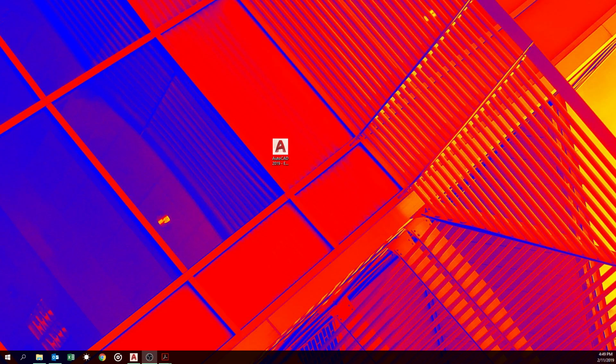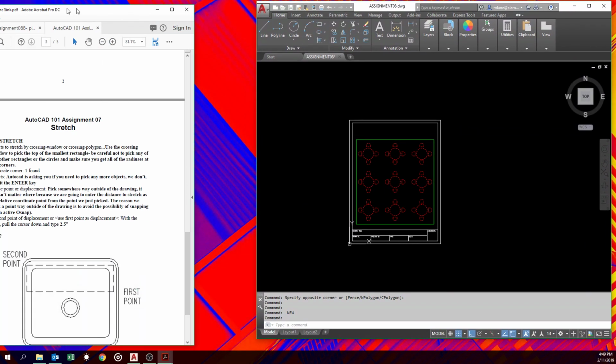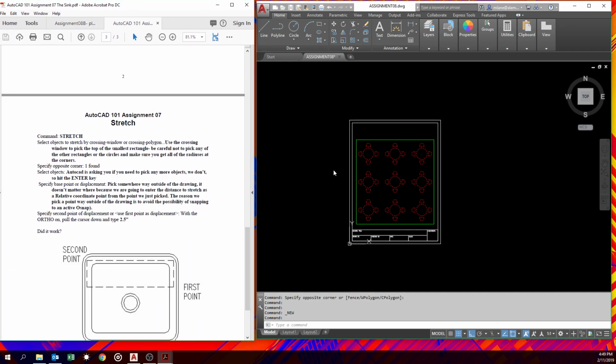All right, we're back again. We're working on the second half of our blocks assignments. We've got our table and chair blocks and everything else.